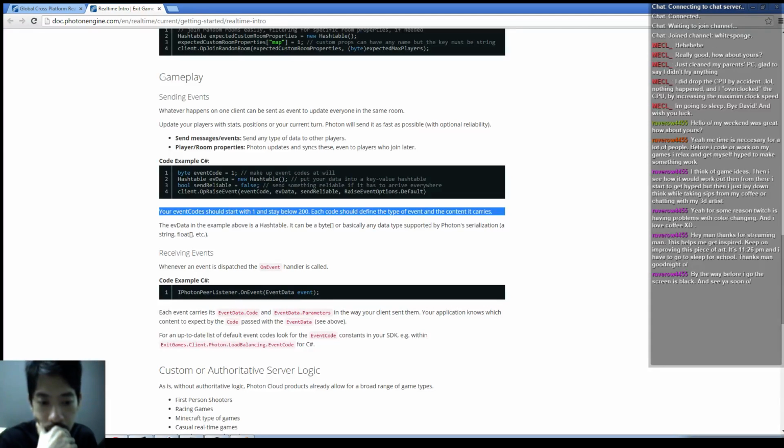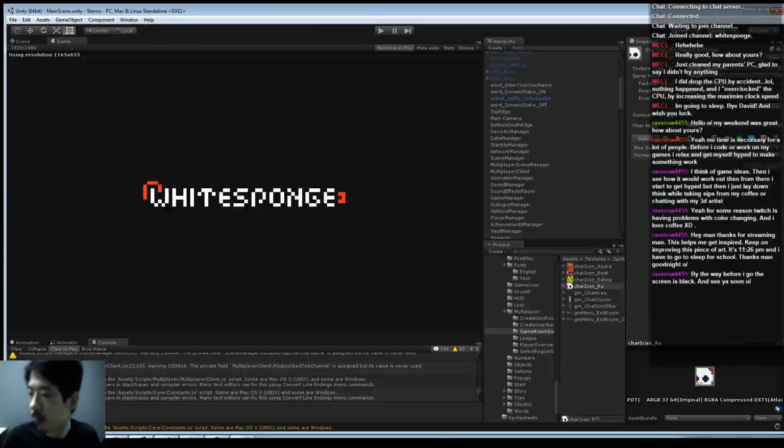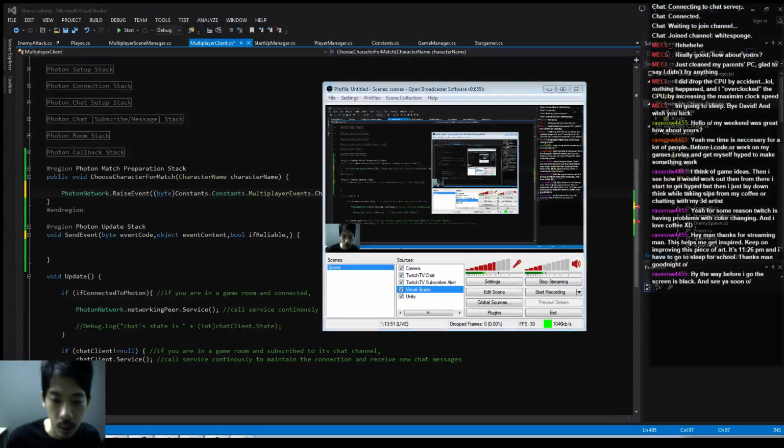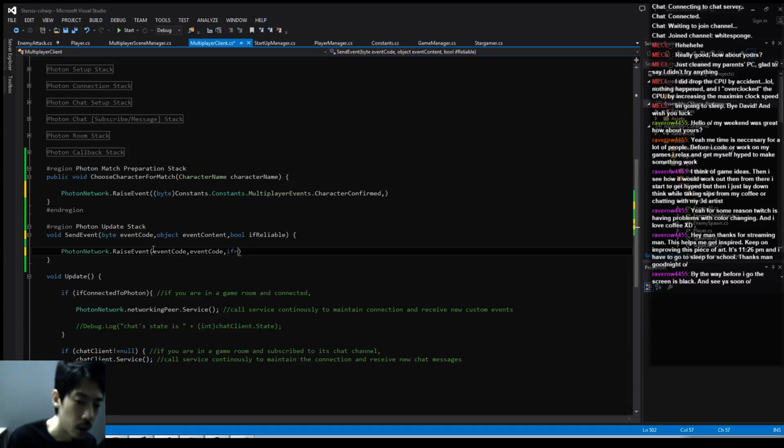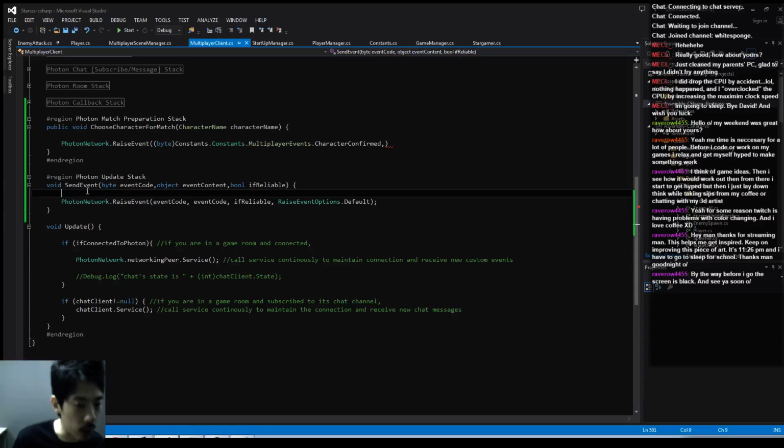Default. So over here, we'll just call PhotonNetwork.RaiseEvent, with the event code, event content, if reliable, and RaiseEventOptions.Default. Okay, so that is what this private method will be for.